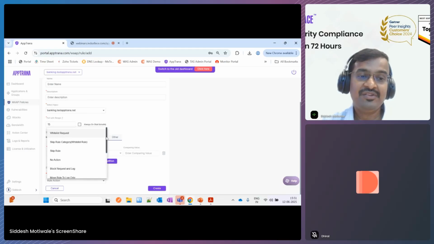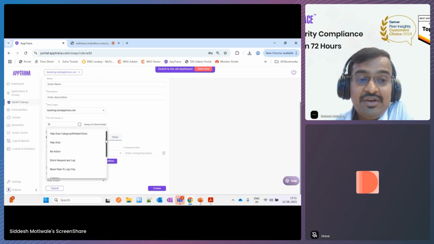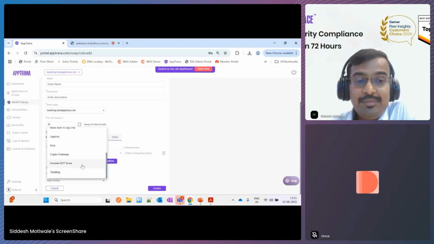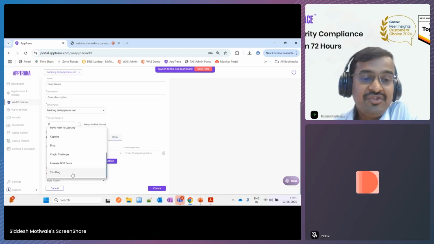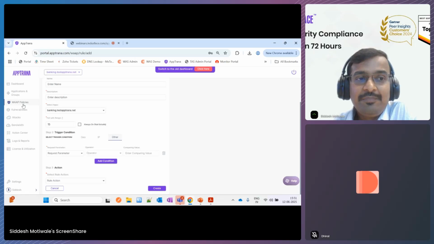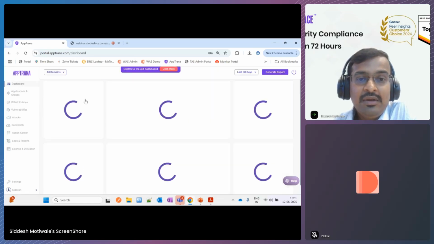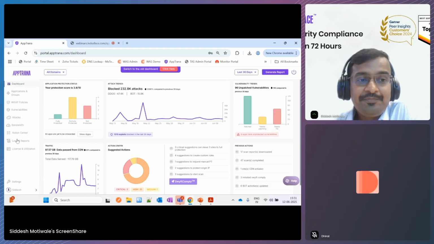and you can select what actions you want to take. This is exactly what I was talking about, the granularity of the actions that we provide. We provide a captcha option and crypto challenge options. So we challenge the attackers, we increase the bot score, and we immediately start throttling the requests as soon as we see something malicious. All those kinds of use cases we solve with this particular option here.